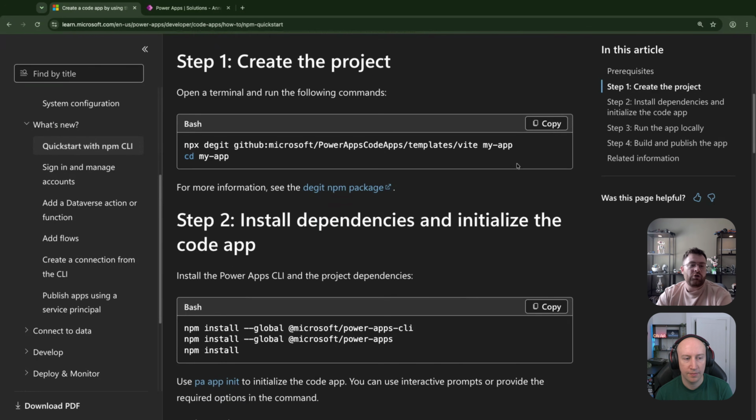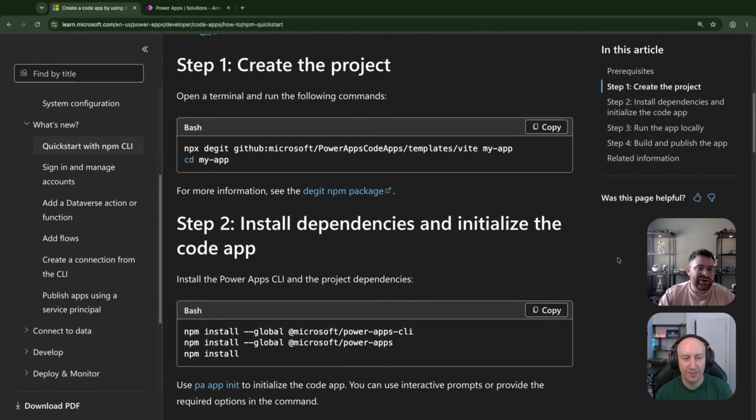And then we're going to go through and just follow the steps to create a project, install the dependencies, run the app locally so we can actually see it up and running. And then we're going to build and push the app to Power Platform so we can see it running in the Power Platform endpoint as if it was a Power Platform app, by which point it will be. So let's dive into that.